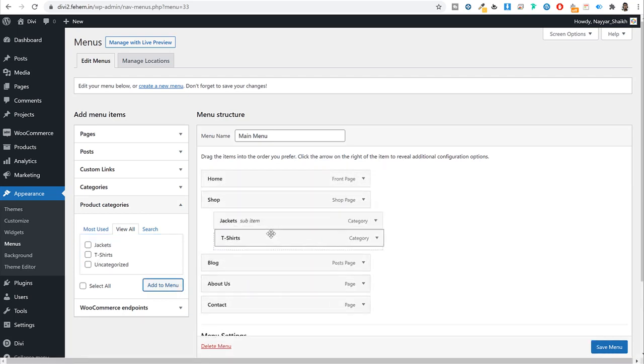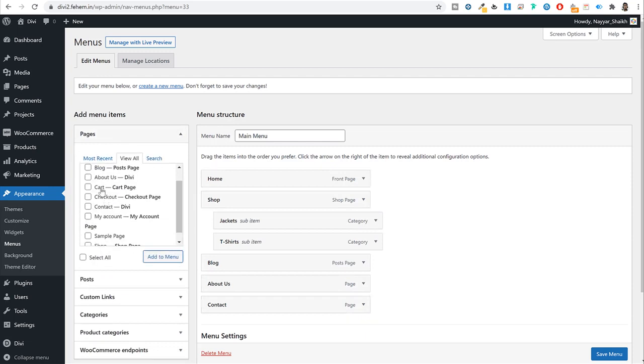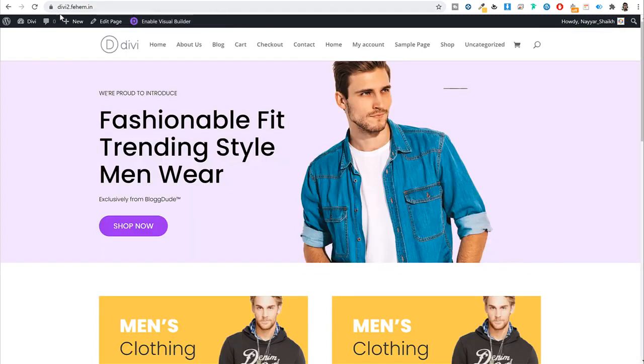I'll bring these jackets and t-shirts under the shop page. Let me add one more link over here, maybe the cart page. Okay, we have missed the My Account page. So you can see something like this, and make sure this primary menu is always ticked, and after that click on Save Menu. Again, if you come back to this page and refresh it, you will see your menu has changed. As you can see, now we have only the limited page links which we have added.